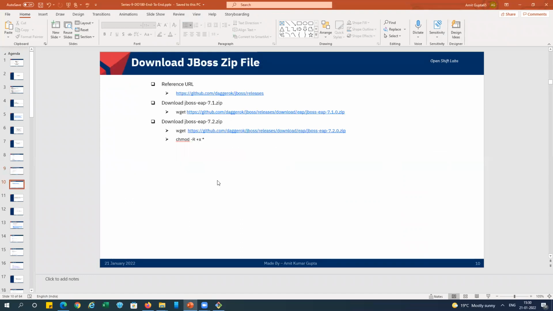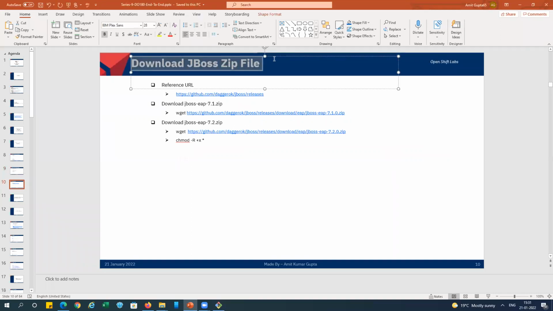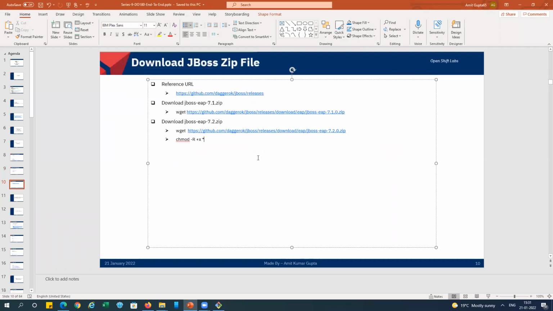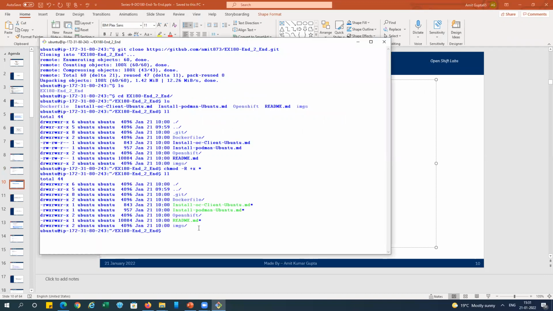Now the next step is we need to download the JBoss zip file, because when we go and run it, we will create those images and we require this zip file, right? I've already added the reference here. You can download the JBoss EAP 7.1 zip file for this folder, or you can use 7.2, but the examination is currently asking for the 7.1 version. So I'm using this one, and I will go and get it from here.